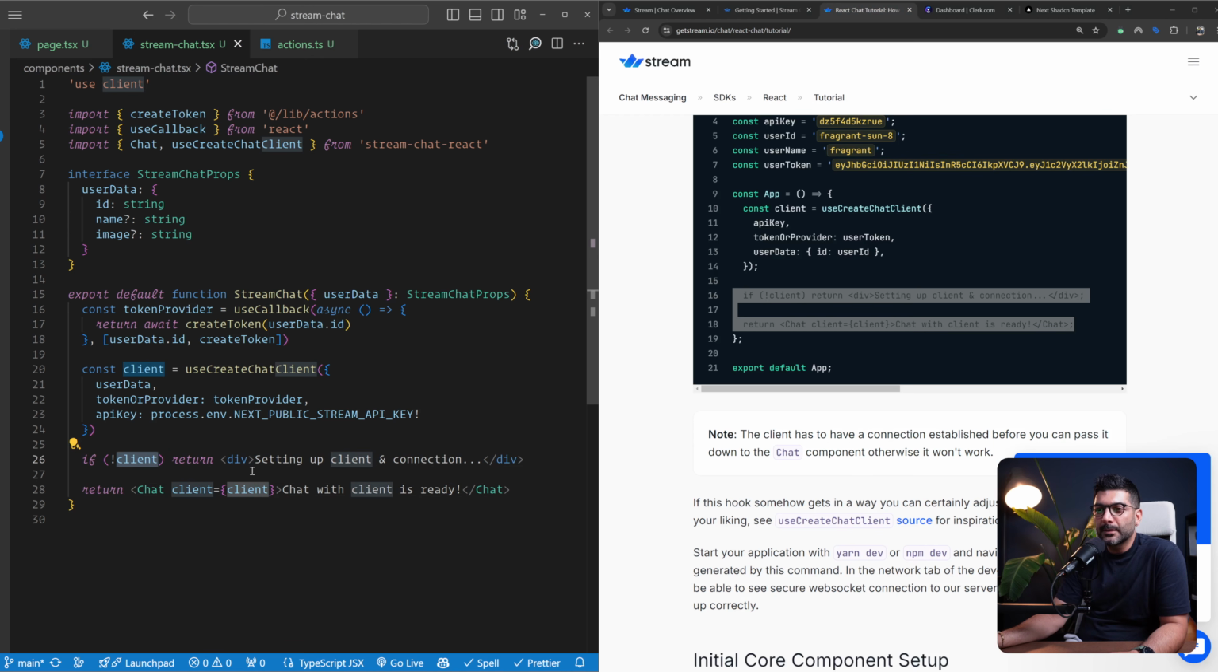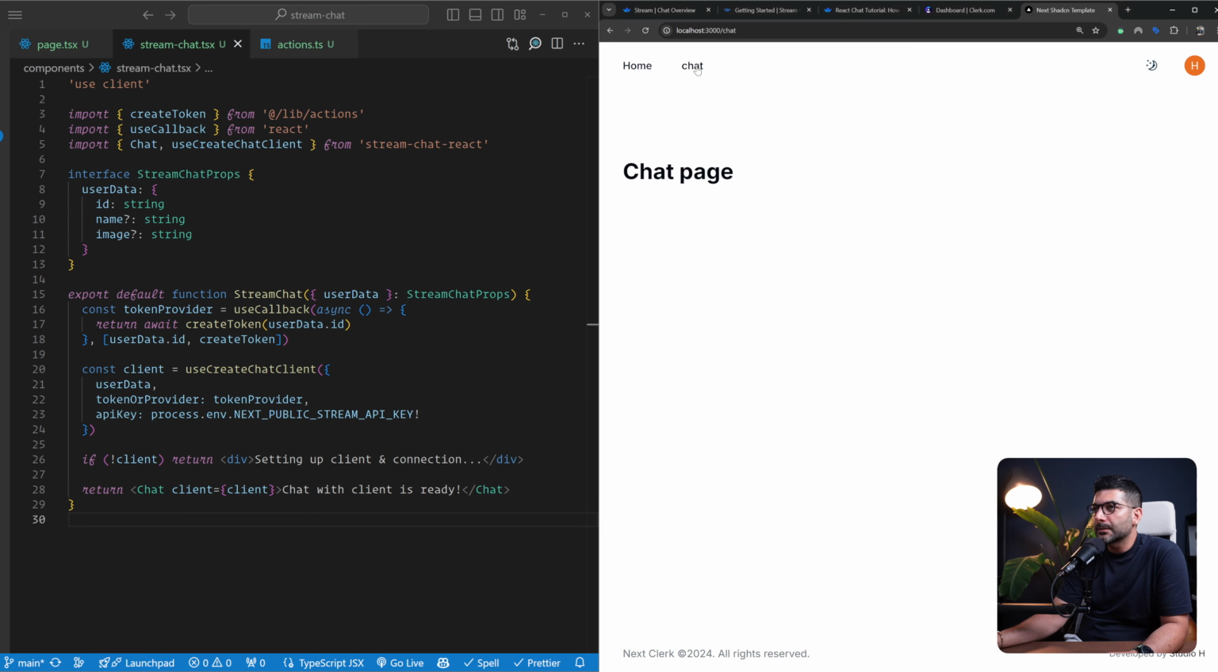So I'm saying if there's no client, maybe return loading. This is where you can just show some loading. And then when we do have a client, we're going to just pass this to our chat. So let's save this up, go back to our application. Let's go to the chat. And now this should render without any errors. Or we are on the chat page, sorry.